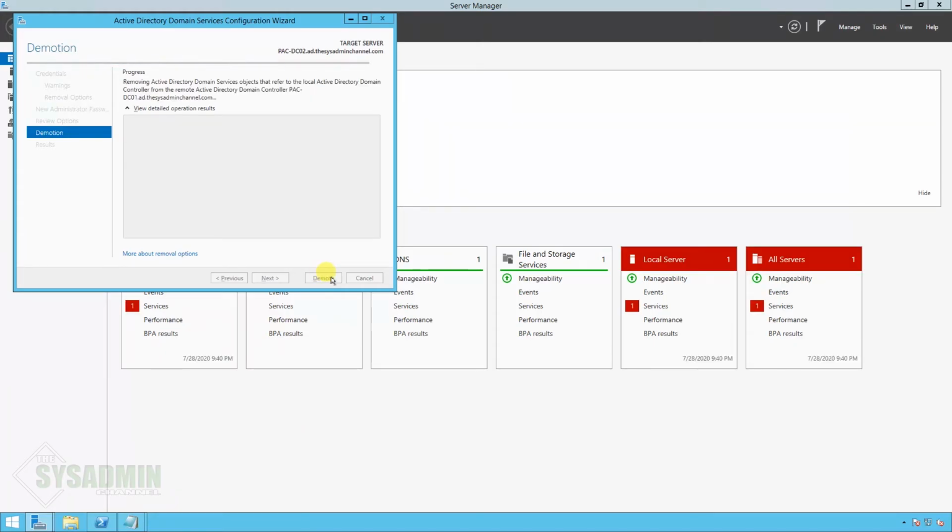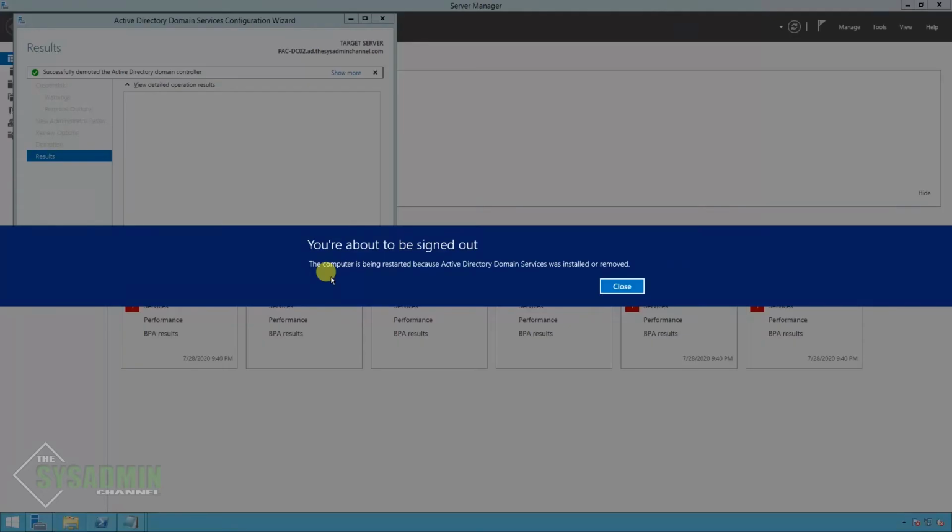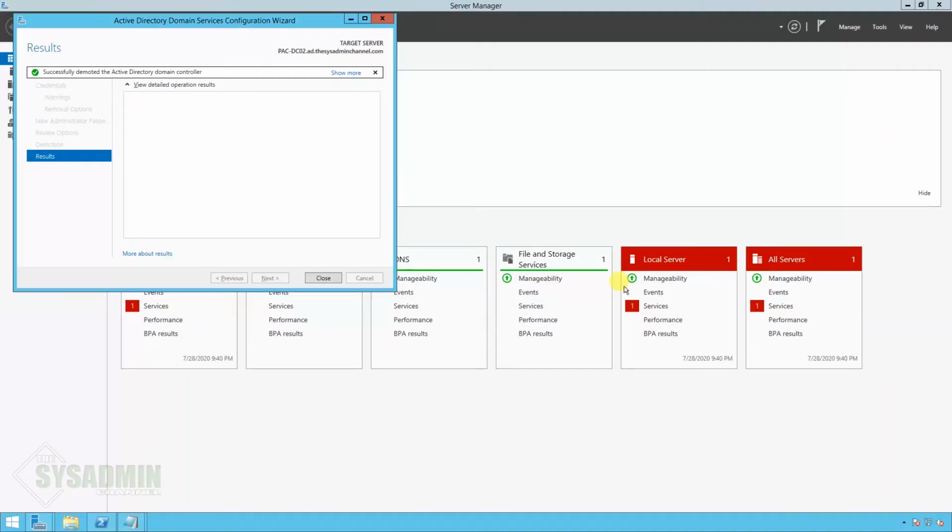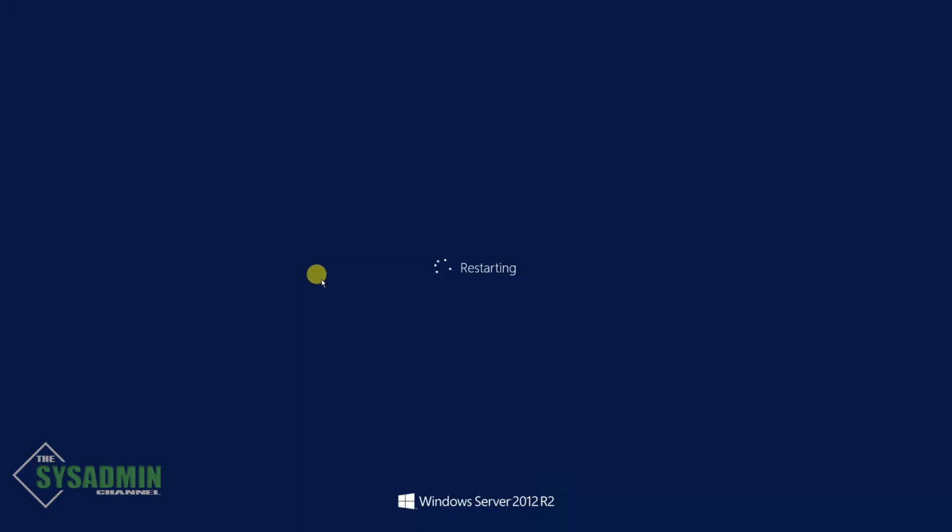This process usually takes a couple of minutes, so I'm going to speed it up. But once it's been completed, you should see a prompt that you are about to be signed out. We can also verify by the little green checkbox here that the domain controller has been successfully demoted. All right, so once we click close, we should be restarting.